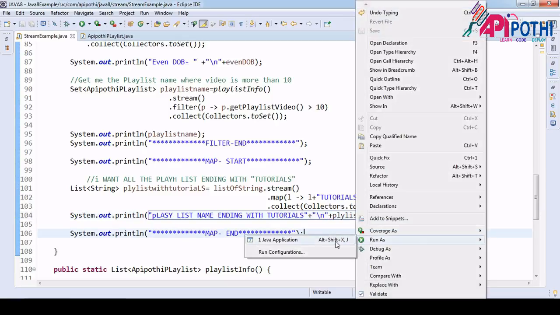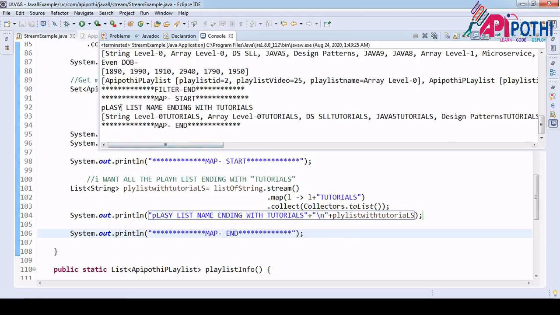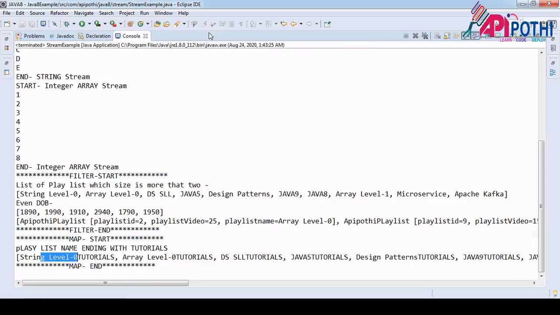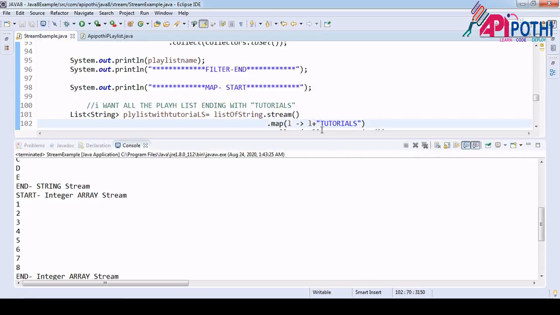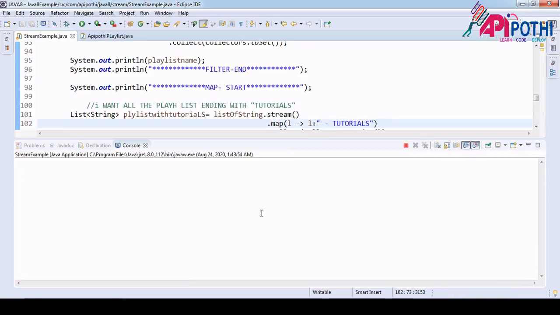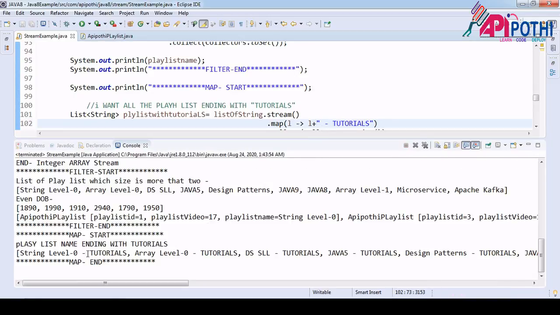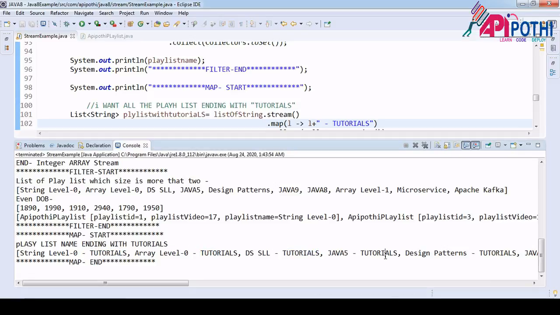Okay, right click, run as Java application. You see playlist name ending with tutorials: all the playlists are now ending with tutorials. See here: string level 0 tutorials, string level array level 0 tutorials, DS single linked list tutorials, Java 5 tutorials, design pattern tutorials, something like that. So as not to confuse, you can put some space and like that. Okay, so that will give you an understandable output. Now see, tutorial, tutorial.